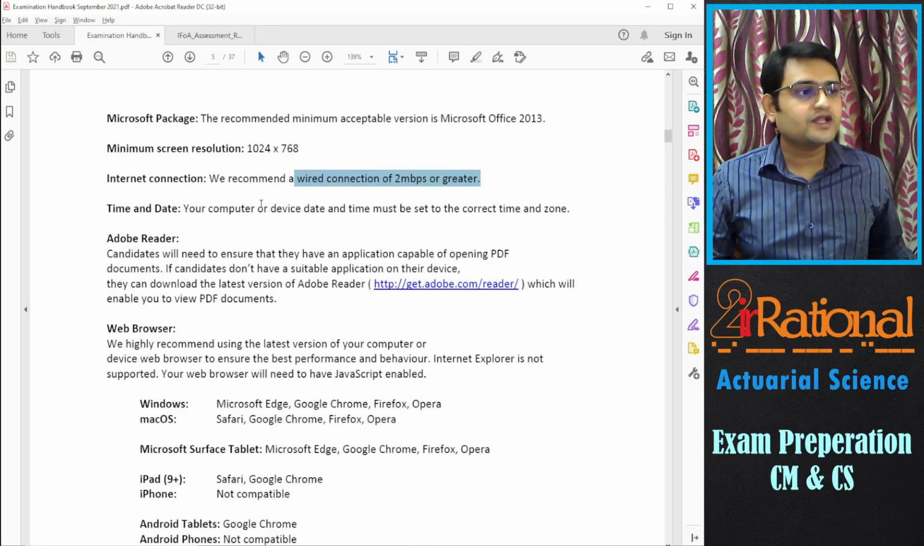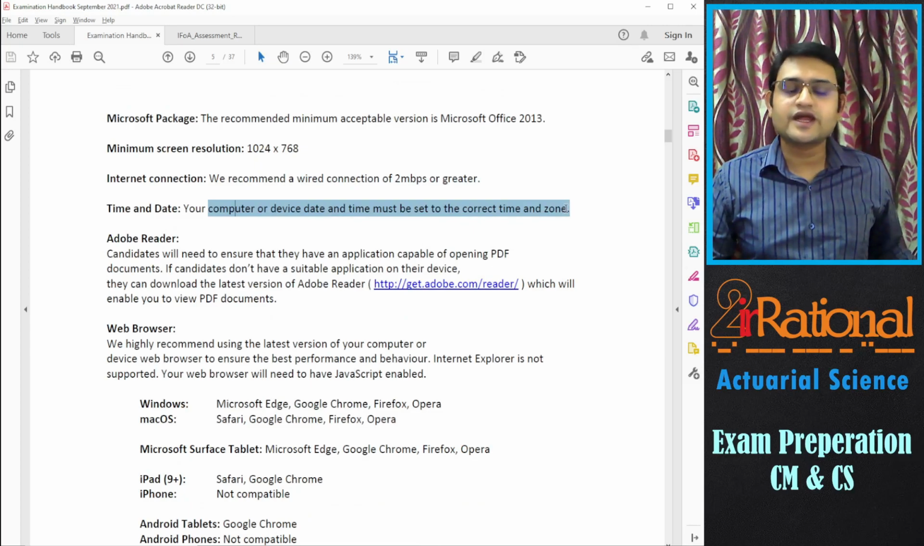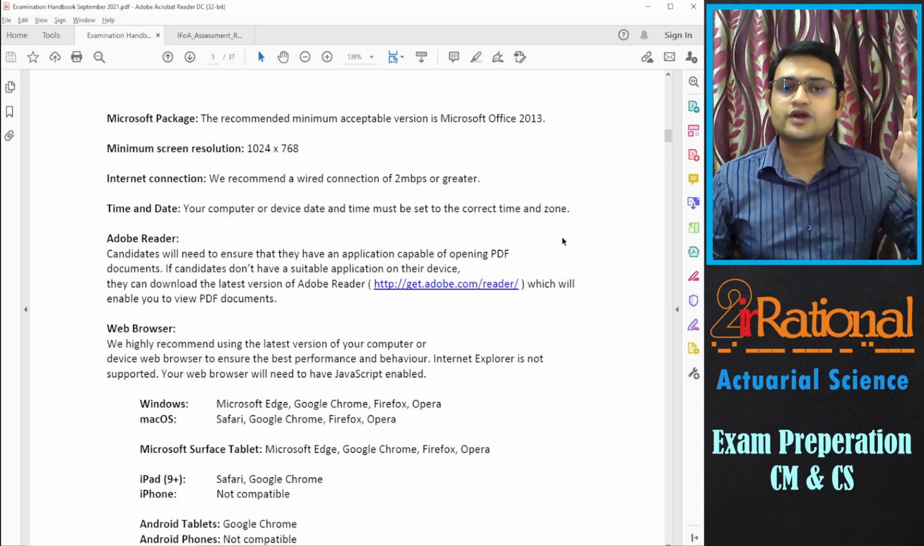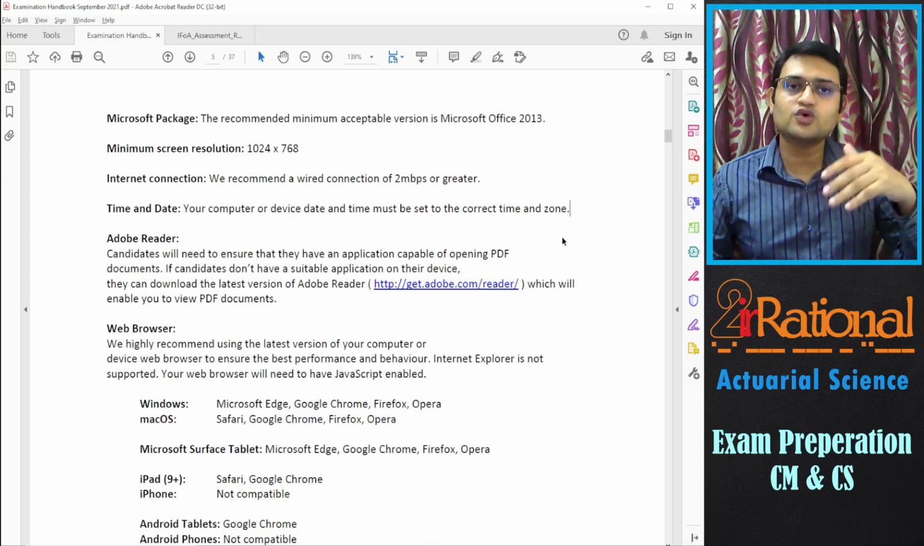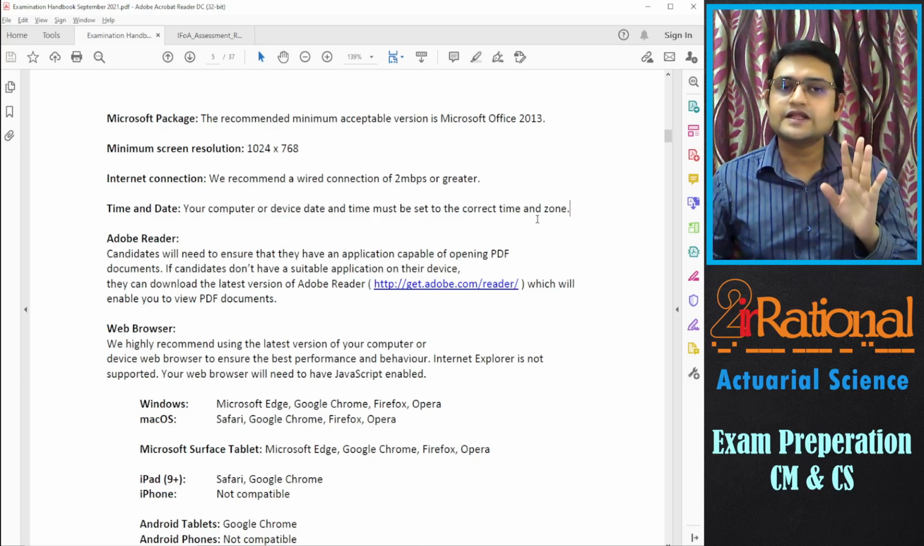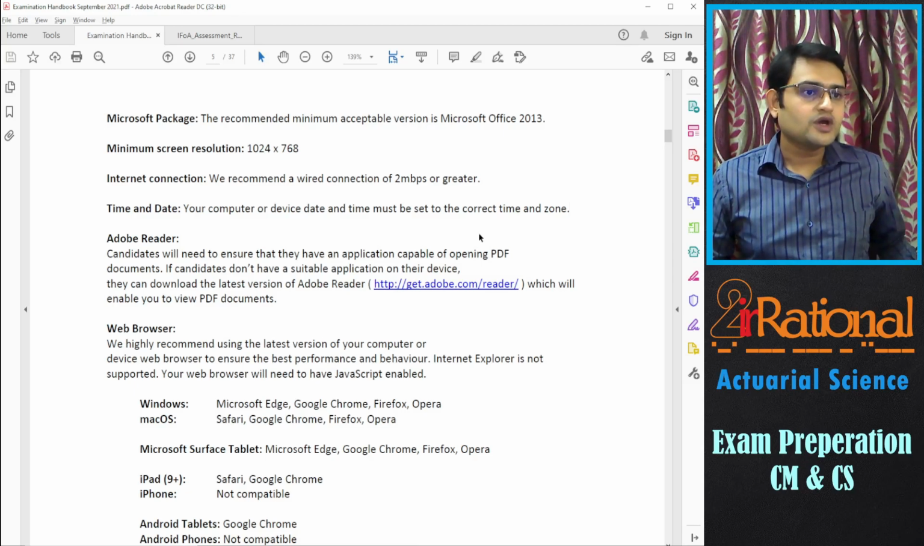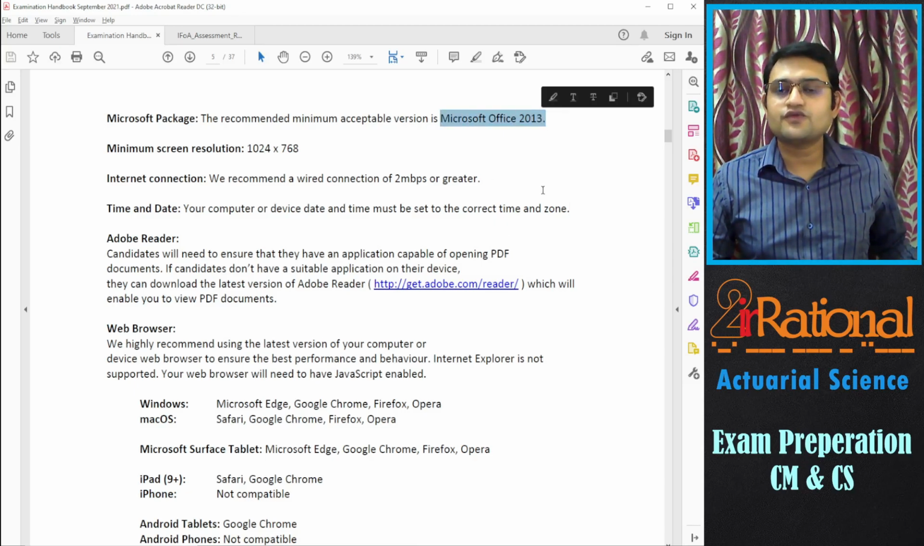Now make sure that the time and the date are correct according to your time zone. It's not that you need to set the time according to UK. Your own country's time zone is okay, but make sure that the date and the time are correct.